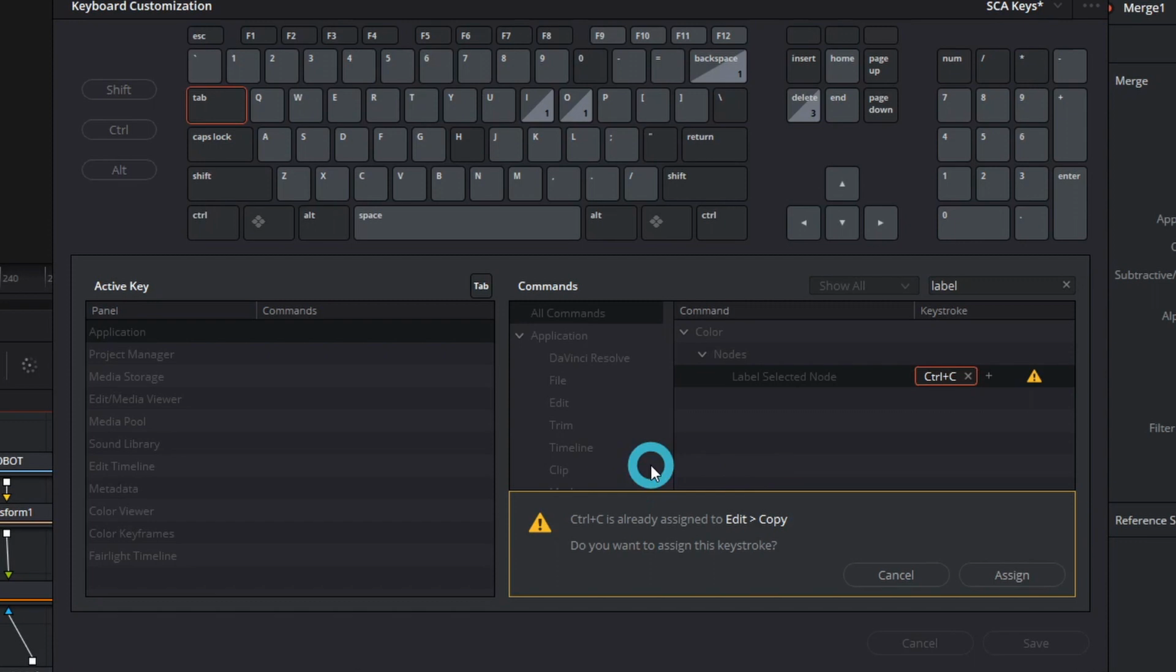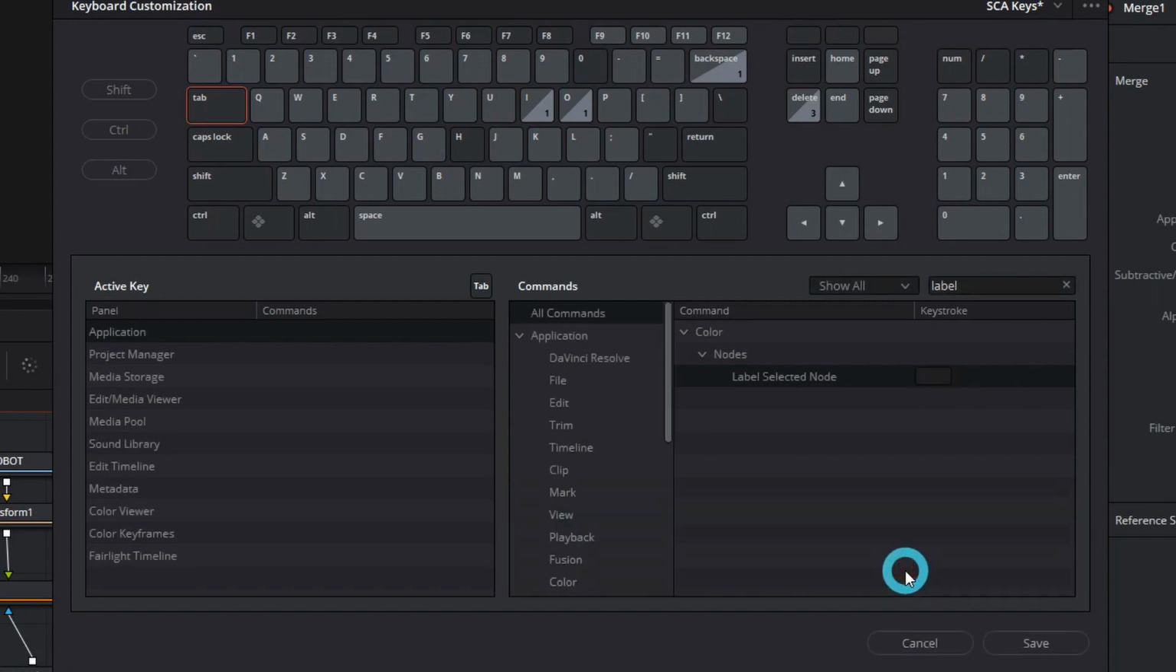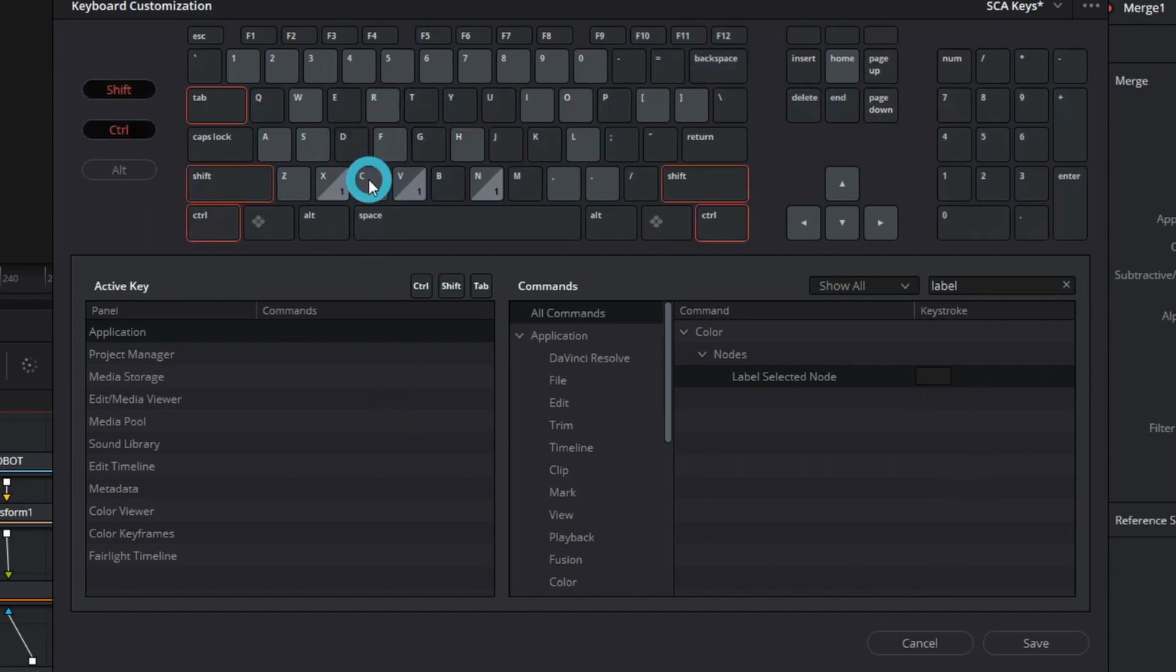Now I recommend when this comes up, always click cancel. Unless you have a really good reason for doing this, I can't think of any reason that you'd want to assign the same keystroke to multiple commands. It just gives the opportunity for the software to get confused and crash. So this would be a situation where I would say cancel, and now I need to change out what this is. Well, let me go look up here and see if Control Shift C is a key.